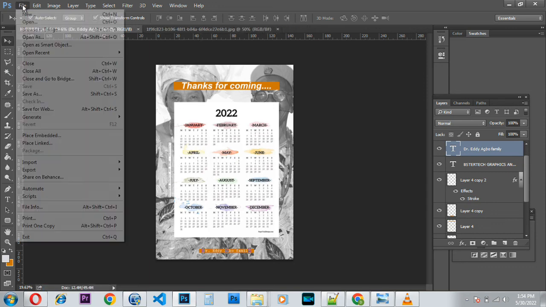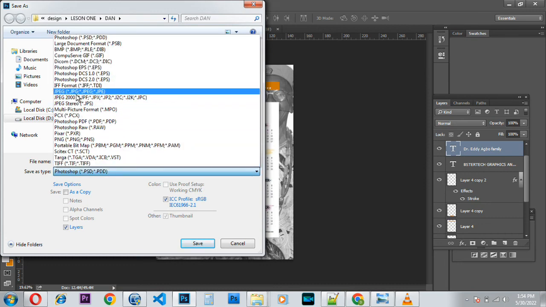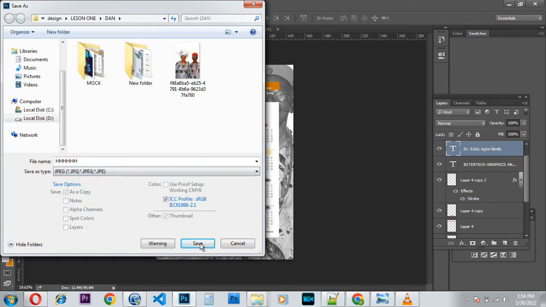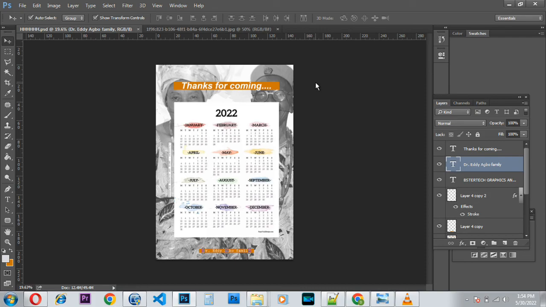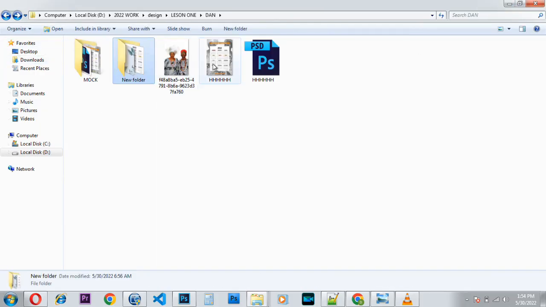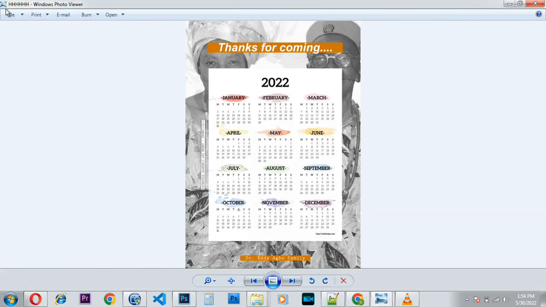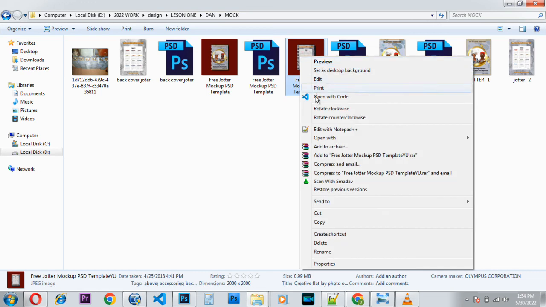Then go to file again, click on save as. Then I save in JPEG. This JPEG is the format that my system can view, or my phone or any device. Then I click OK. Then I'm done. I'll have to go back. This is the work I did, and let me copy this one.